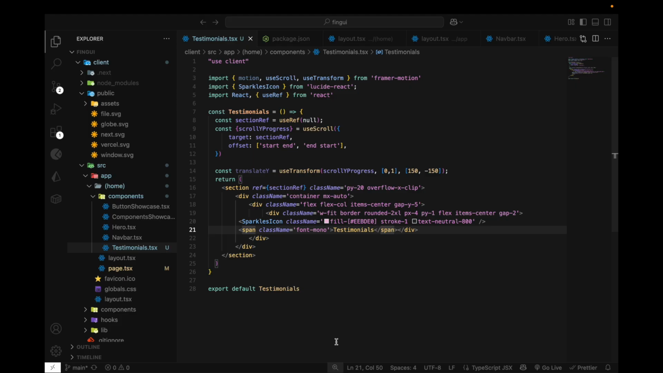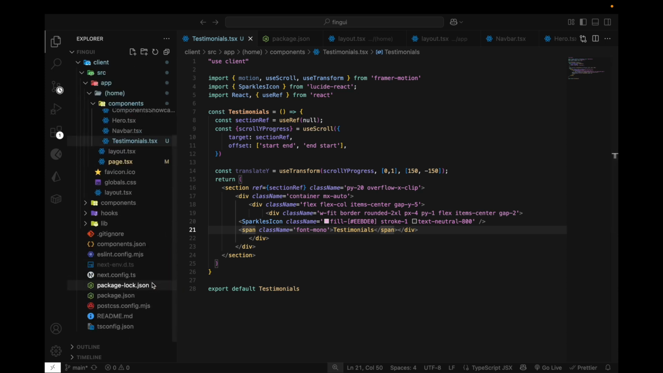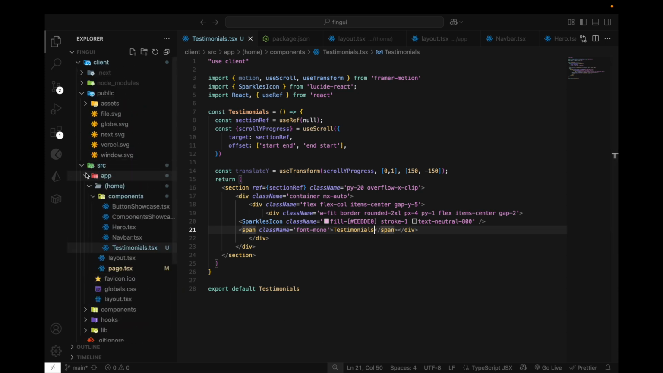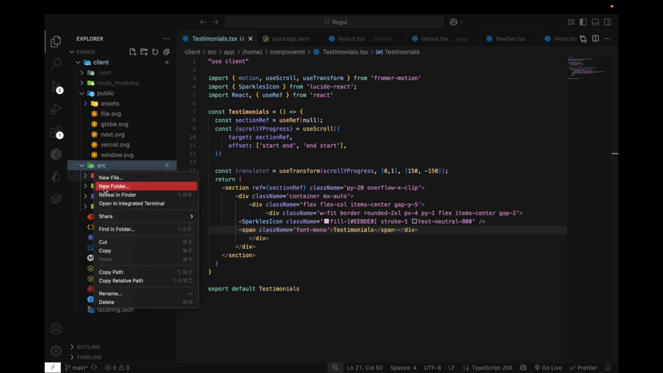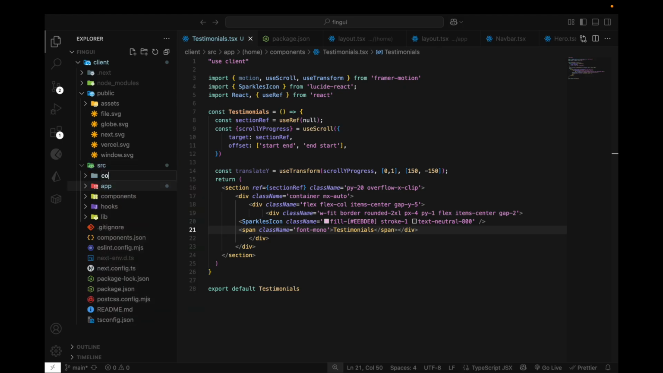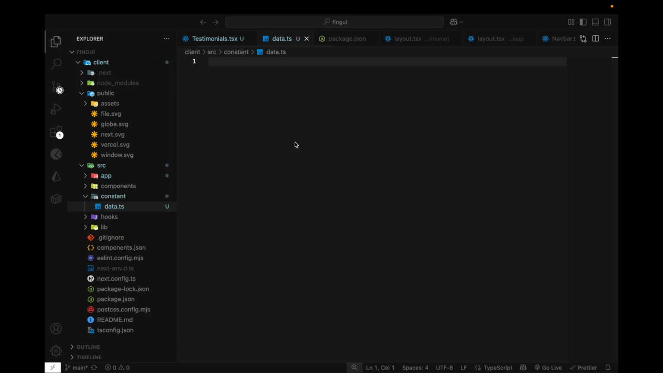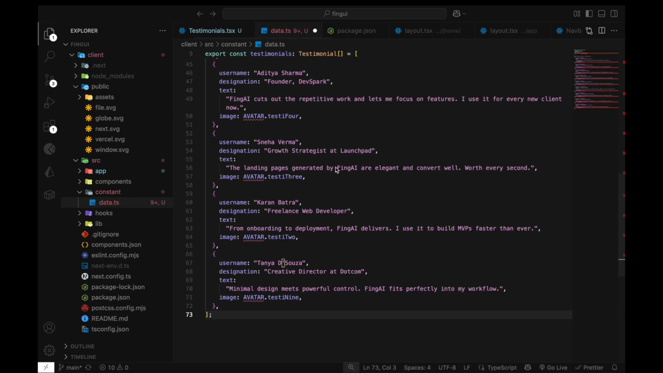And look, I'm going to teach you how to write code more efficiently and more organized. In order to do that, we need a constant file. Let's create a constant folder in the src. This is how you organize your code so easily. Data.ts, okay, and let's just bring it. Okay, just paste it here.